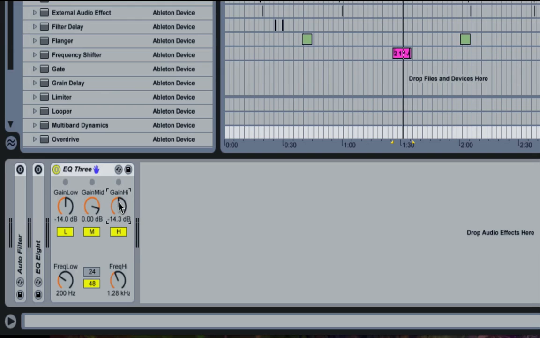You can take all the highs out, and if I move that to 3000, basically everything above 3000 hertz, or 3 kilohertz, I'm cutting by 14 dB, and this will probably sound like a telephone now. Kind of. Maybe if I turn them down a bit more. Yeah, that sounds pretty much like a telephone. So yeah, that's basically EQ3.